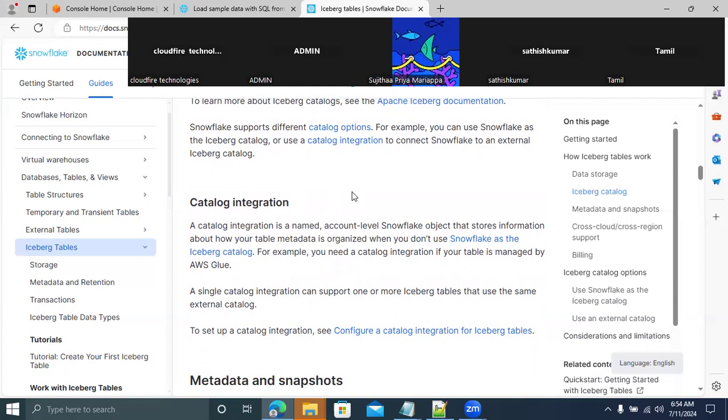It's similar, like it's on a named object, and it's going to store the information on how your table metadata is organized: how many files, how many record counts, what the schema is, everything this catalog integration will have. Now, if you are keeping your catalog outside of Snowflake, it can be an S3 bucket, then you have to use a catalog integration.